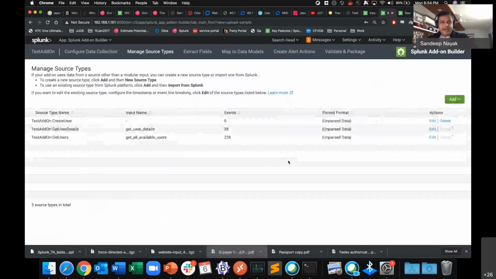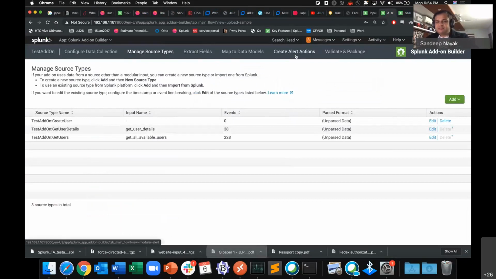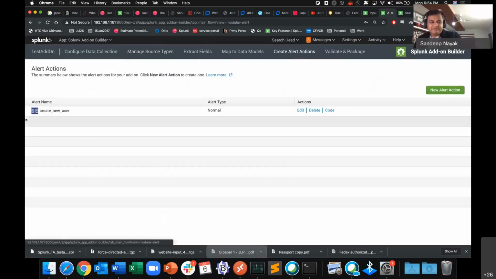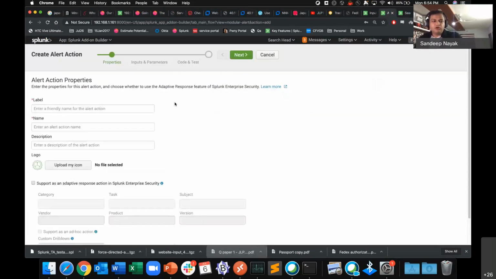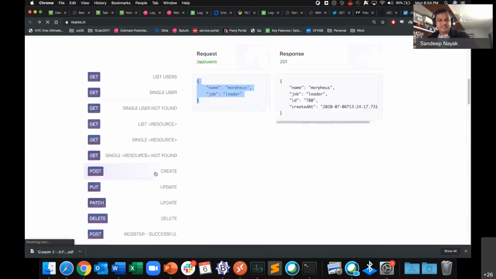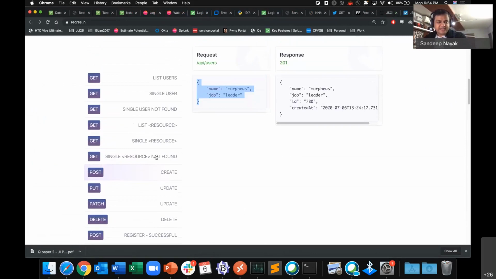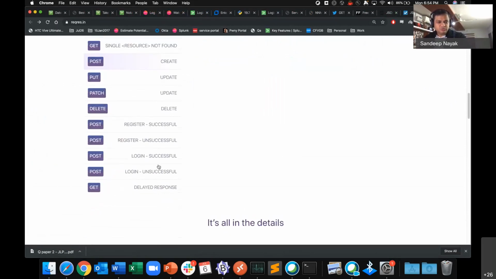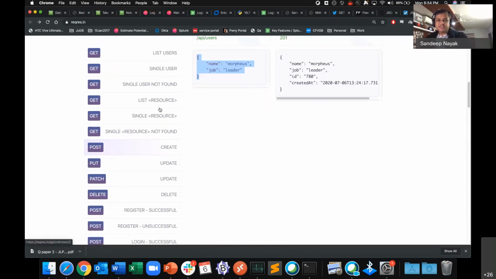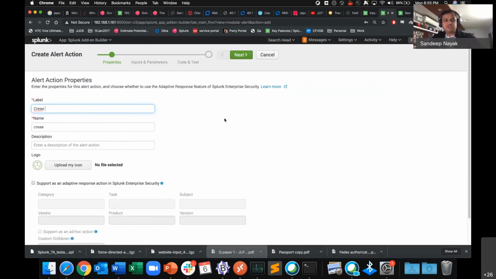Now, in add-on builder, there's a tab called create alert actions. Again, I've created an alert action already, but I'll just show you what options you'll get. So for the purpose of illustration, let's say I want to create, okay, this particular thing only allows creation of users, but let's say I'll just say resource. We don't have an endpoint, but I'll just say resource. So create a resource. Okay. I will not add any parameters over here, but just to show you how it works.